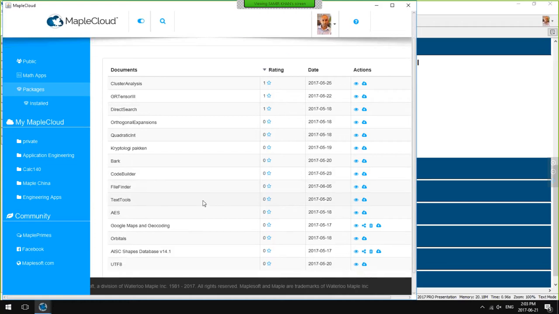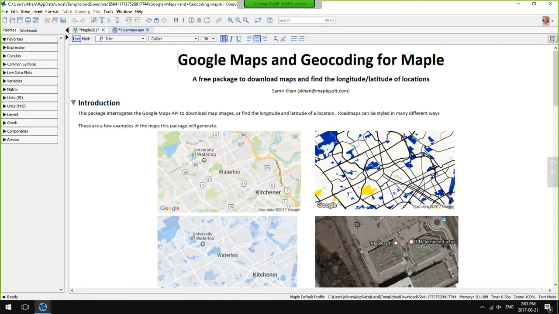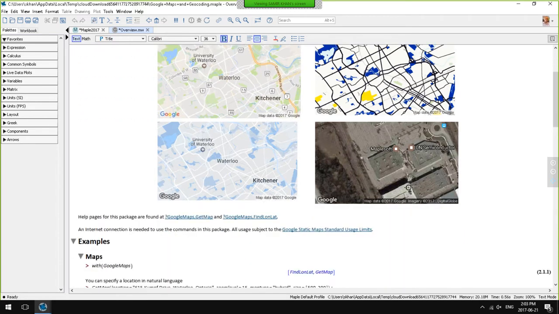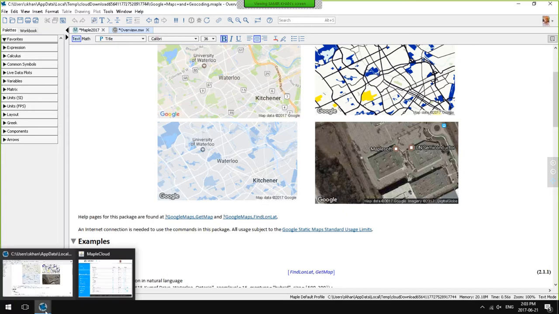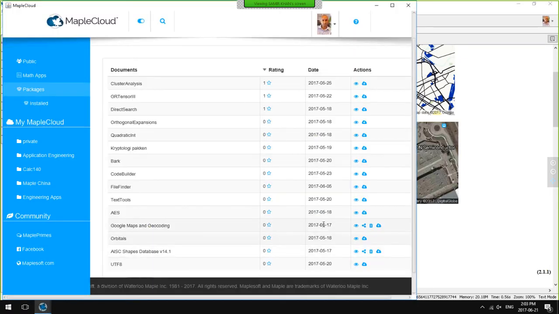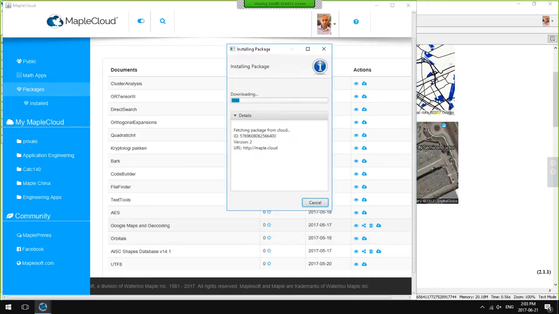You can either preview a package or install it. Let's preview this package for downloading and customizing Google Map images into Maple. When the package loads, you're given an introduction to the package generated by the author together with some examples. If you want to install a package, all I need to do is go back to the MapleCloud window and click on this button, Install. Maple talks to the internet, goes off to the cloud, and downloads and installs the package. You can now use all of the commands and functions within the package in your own applications.